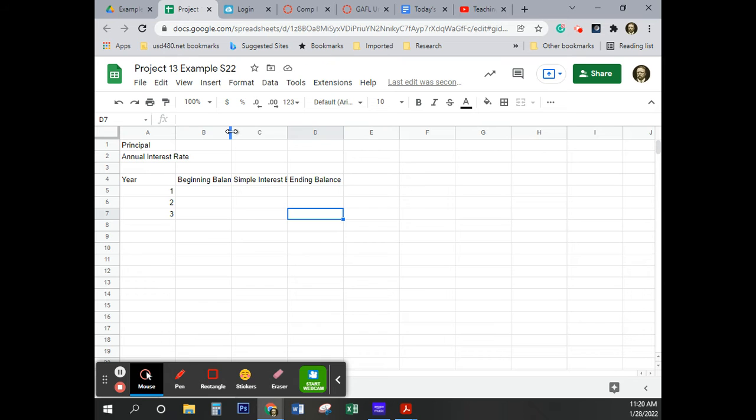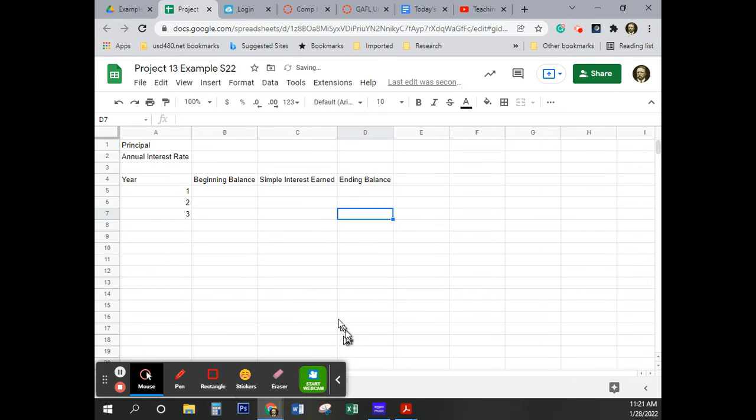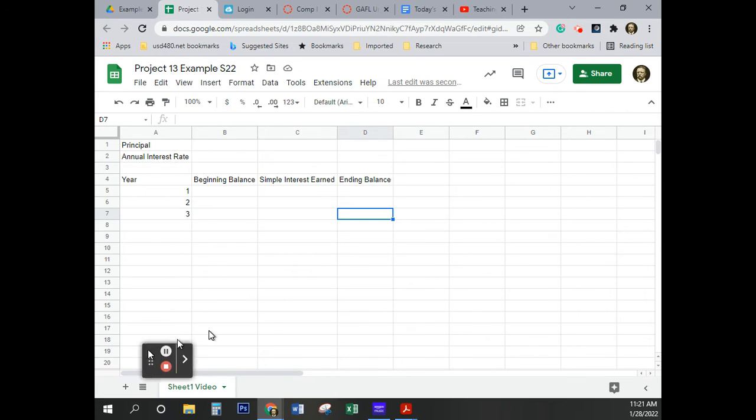So I'm just going to move here between the B and the C. You can see where my cursor is, and double click. Move here between the C and the D, double click, and between the D and the E, and between the A and the B. Okay, so all of those are done. Now I need to move this out of the way because we're going to do something down here in just a moment.